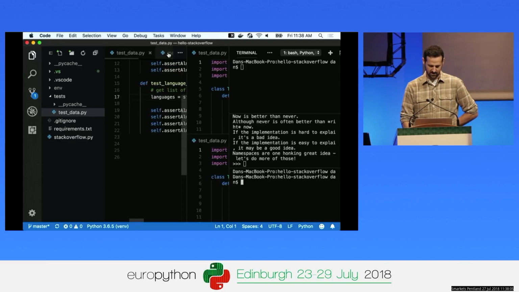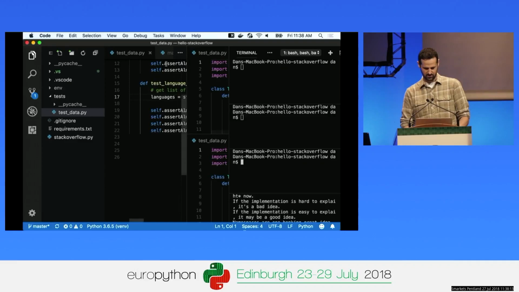Okay, so let's get back to our previous configuration. I seem to have got myself into a bind here with these terminal windows.